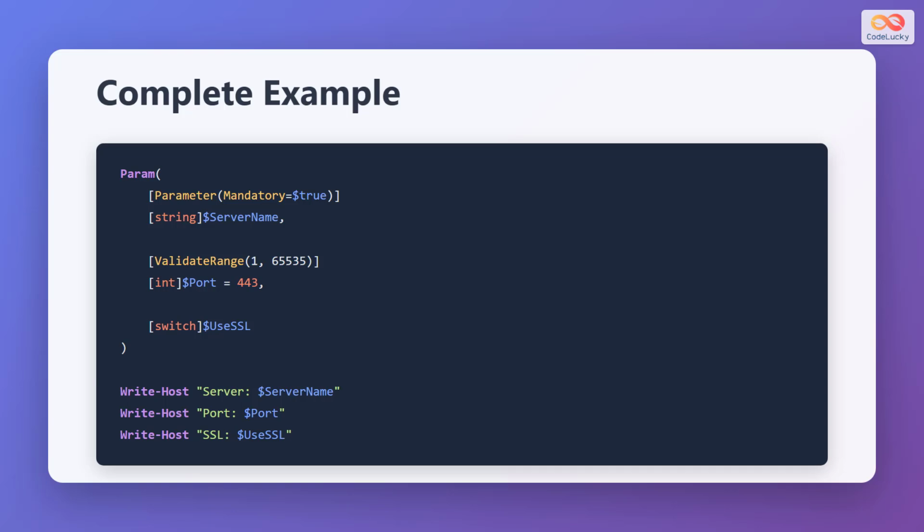Here's a complete example that brings everything together. We have a server name parameter that's mandatory, so users must provide it. The port parameter has a default value of 443 and validates that the value is between 1 and 65,535. The useSSL parameter is a switch that users can enable or disable. After the Param block, we use Write-Host to display the values that were provided or defaulted. This demonstrates how to create a professional script with required parameters, optional parameters with defaults, validation, and switch flags. This pattern is commonly used in production PowerShell scripts.